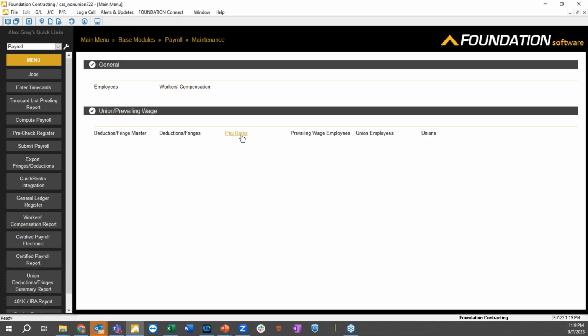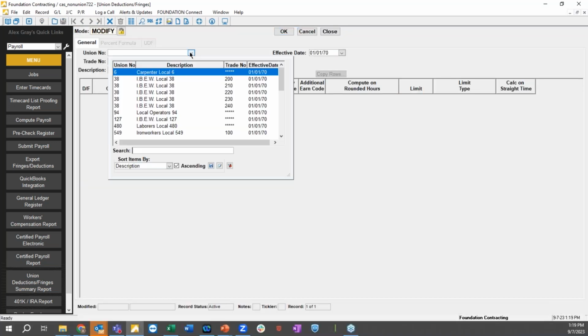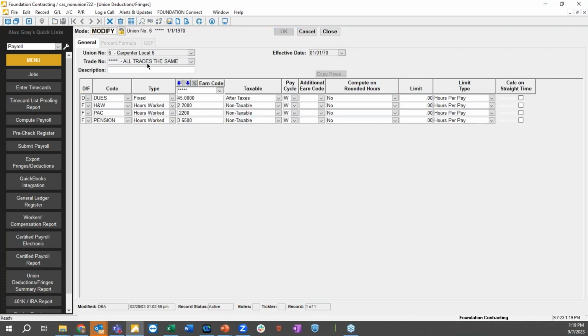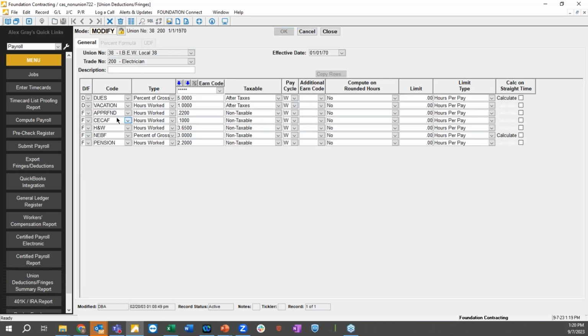Then also, with that pay rate, the prevailing wage and union work comes those benefits, deductions, and fringes that we need to track here, no matter if all trades are being calculated the same, or we need to break this down on a trade by trade basis. For the union contracts, it's pretty broken out, pretty straightforward for what we need to set up and track.